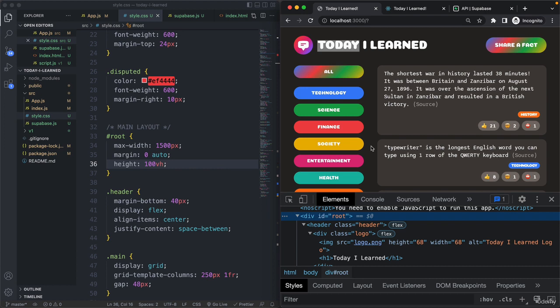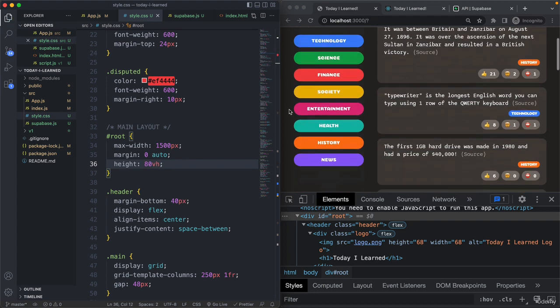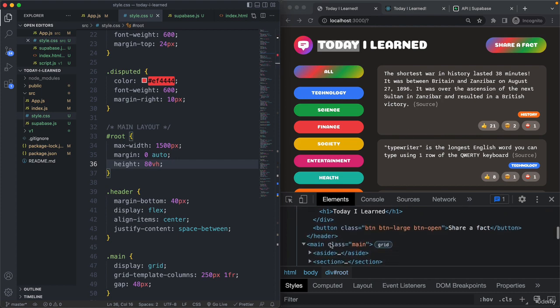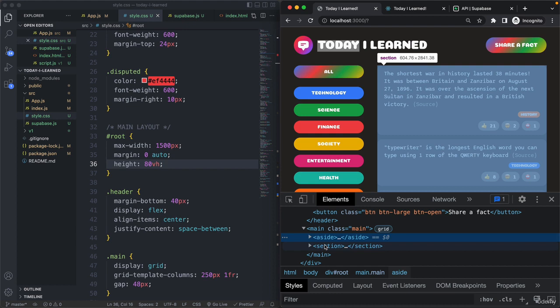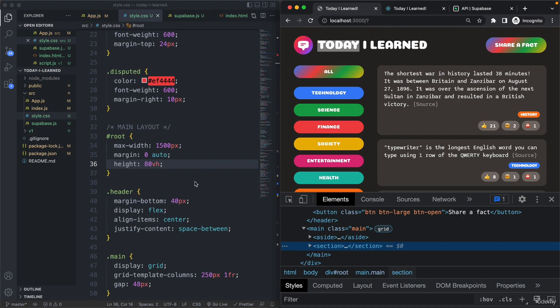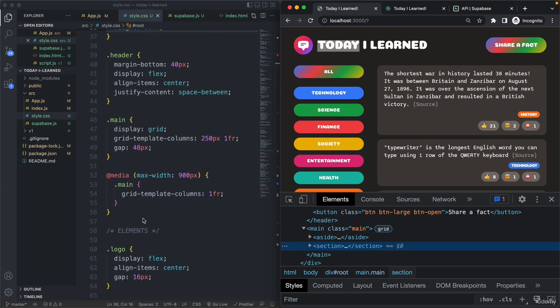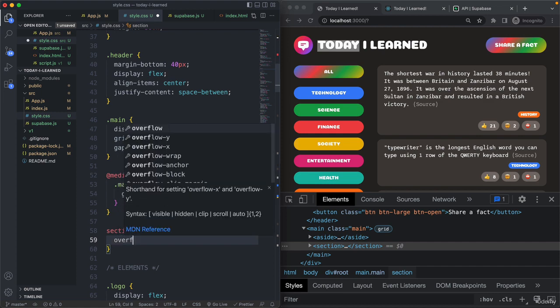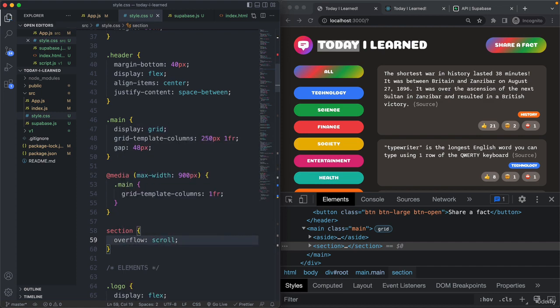Okay, but that's only one piece of the puzzle. And let's actually set it to a little bit less for now. Let's say 80 VH. But this will not yet make any difference, because now we also need to go to the closest child that contains this list here. So that's this section. So we need to select this section, and then we need to do something with it. So let's simply select section because we only have one. So I will do that just right here. So section, and then overflow scroll.